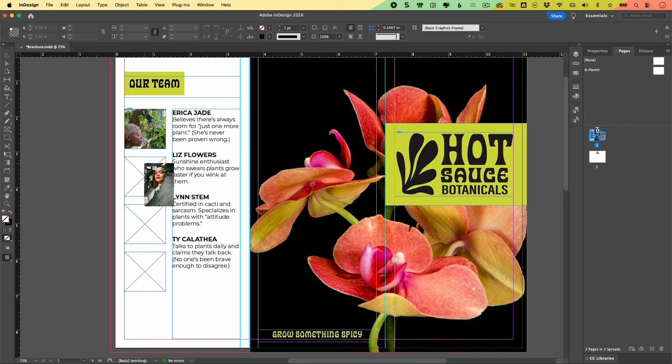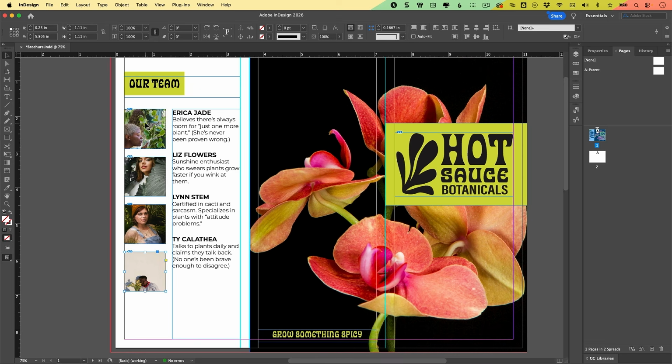This is going to be Liz. This is going to be Lynn. And this is going to be Ty. And before we get too precious about composing them within the frames, let's actually imagine that we decided we wanted these to be circles instead. How would we do that? Do we have to start over?